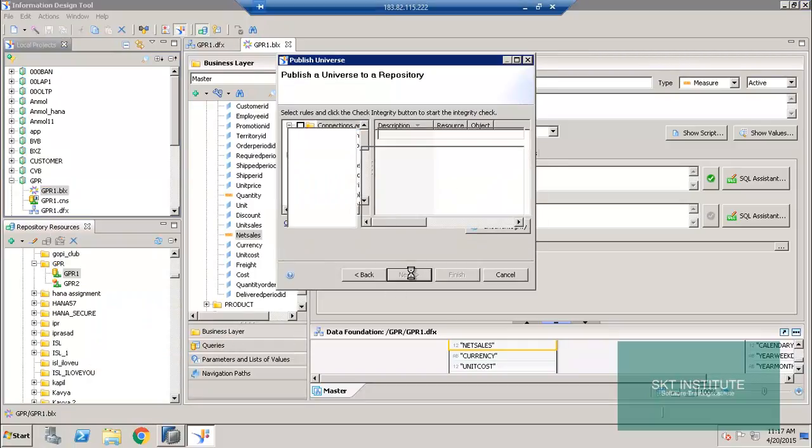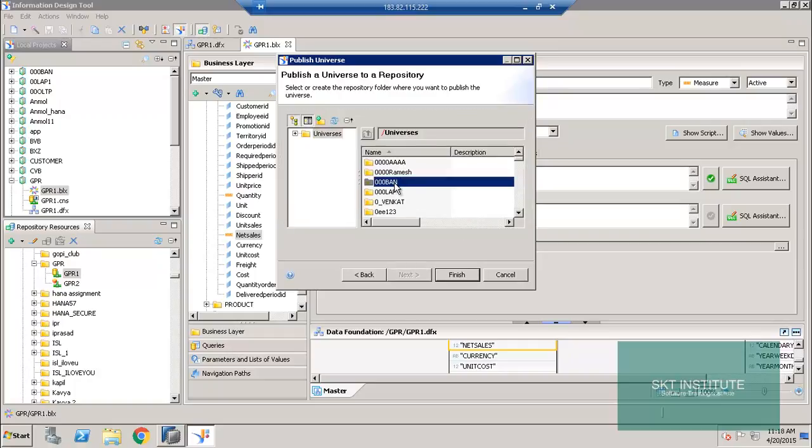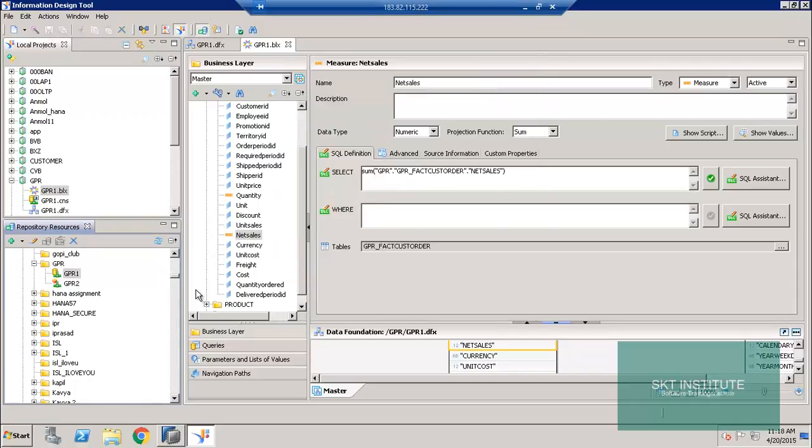So what is our repository name? GPR is our universe repository. Select the GPR repository. Now select the GPR here, finish. Successfully, the universe has been created.